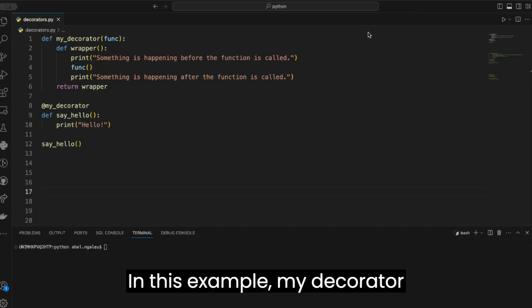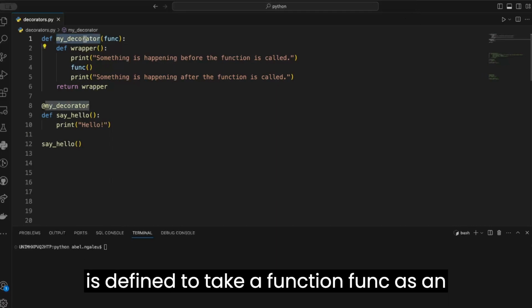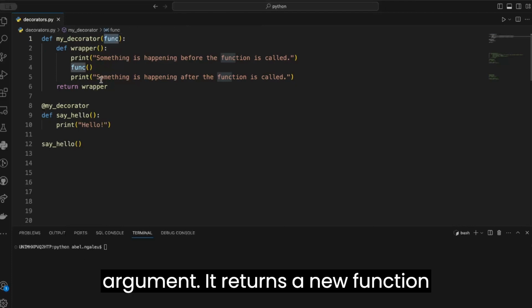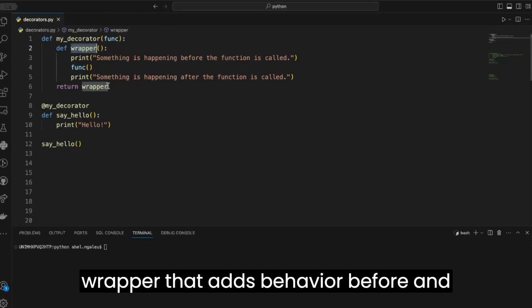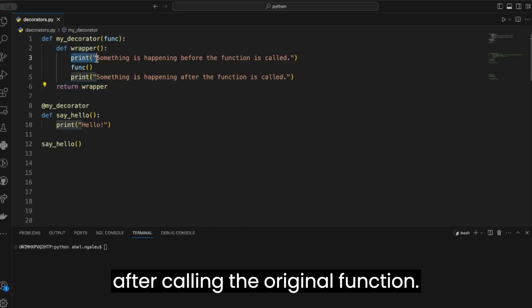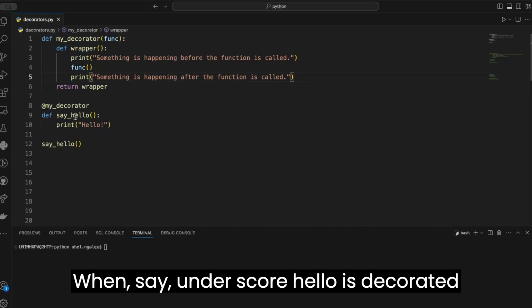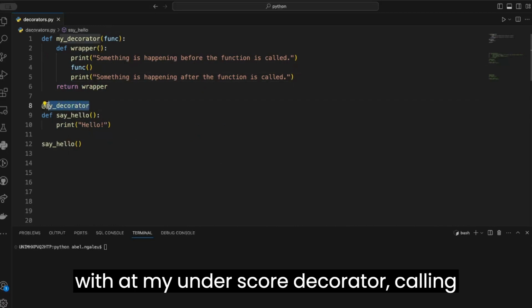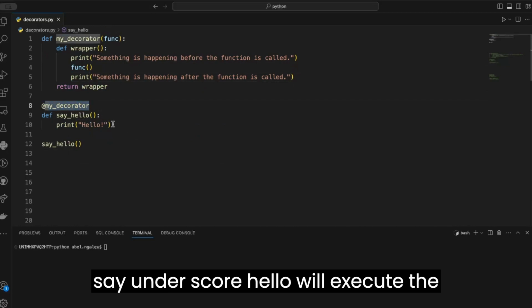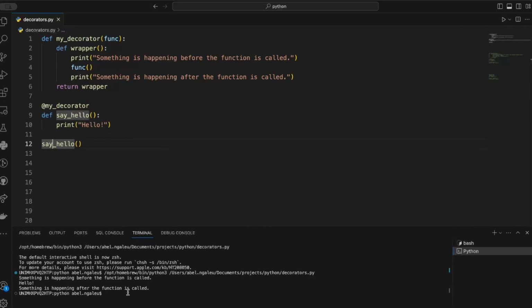In this example, my_decorator is defined to take a function, func, as an argument. It returns a new function, wrapper, that adds behavior before and after calling the original function. When say_hello is decorated with @my_decorator, calling say_hello will execute the modified behavior.